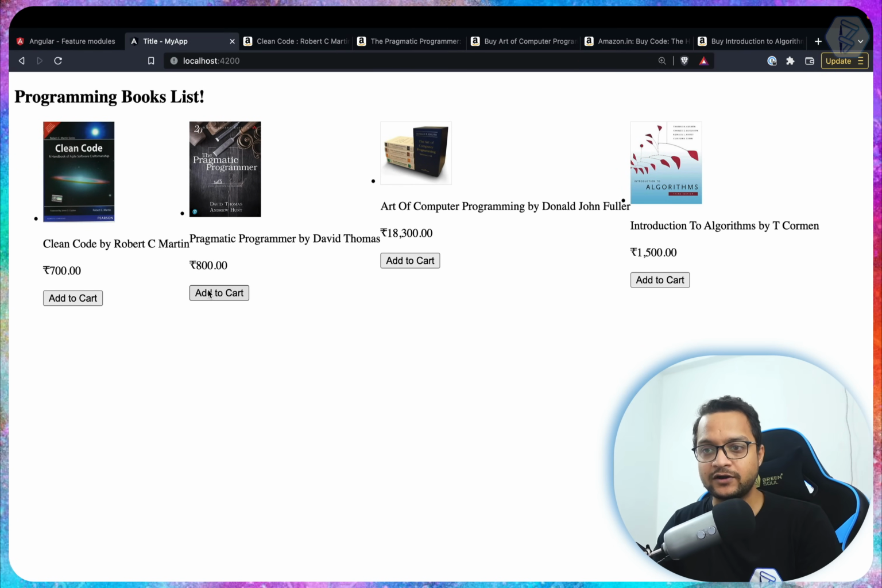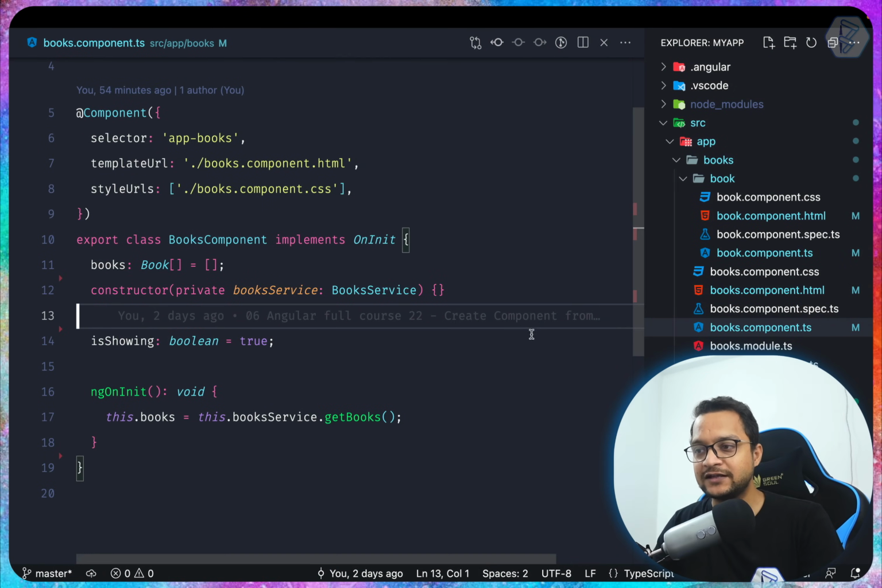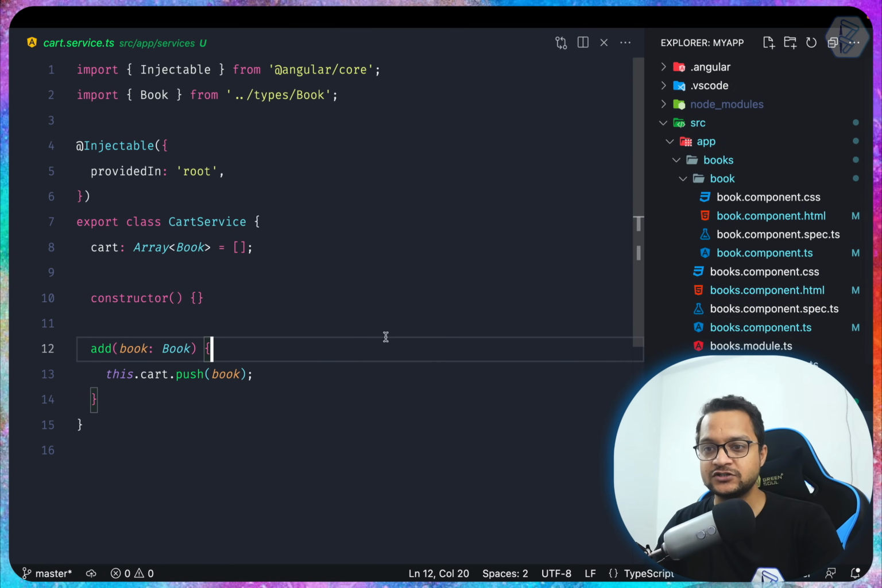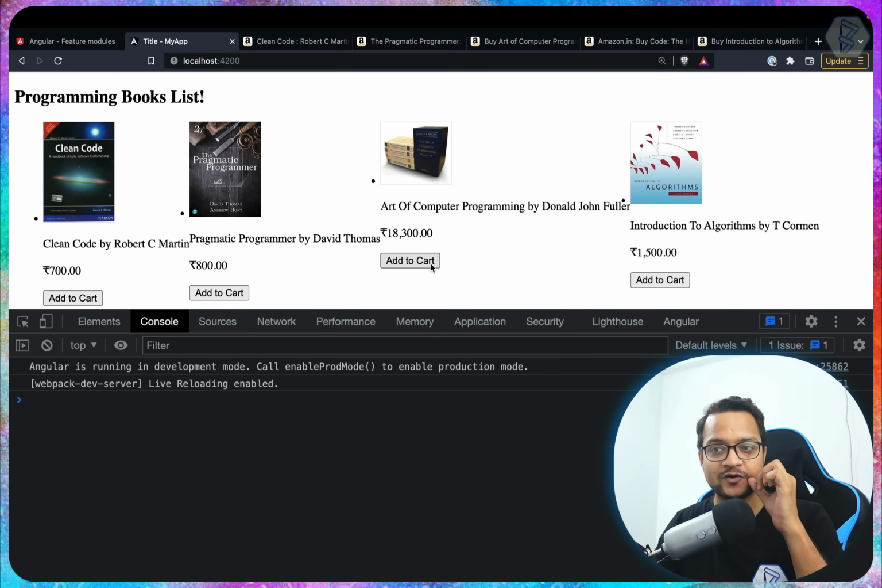Reload the page, click on add to cart. Okay, there is no error. This means something good is happening in the background. We are not having any console log. So what we can do here, we can go to the cart service, and just here I can log book, whichever book we are clicking. So click on add to cart.